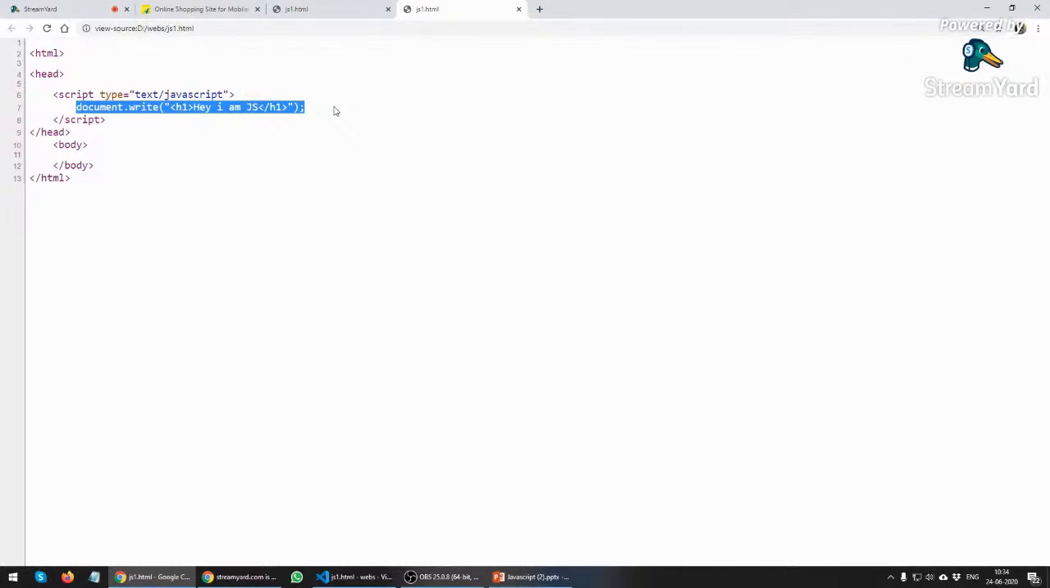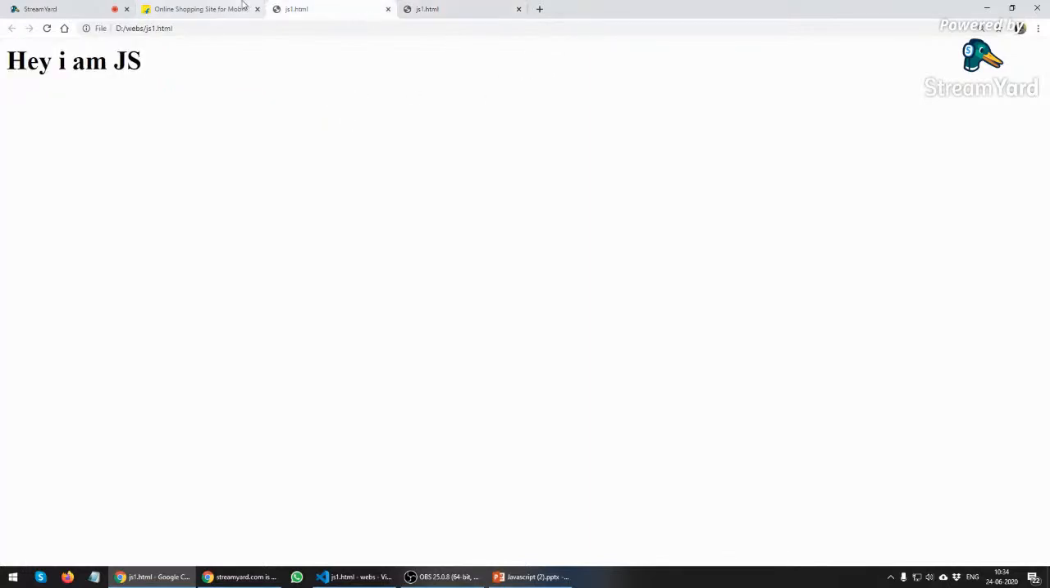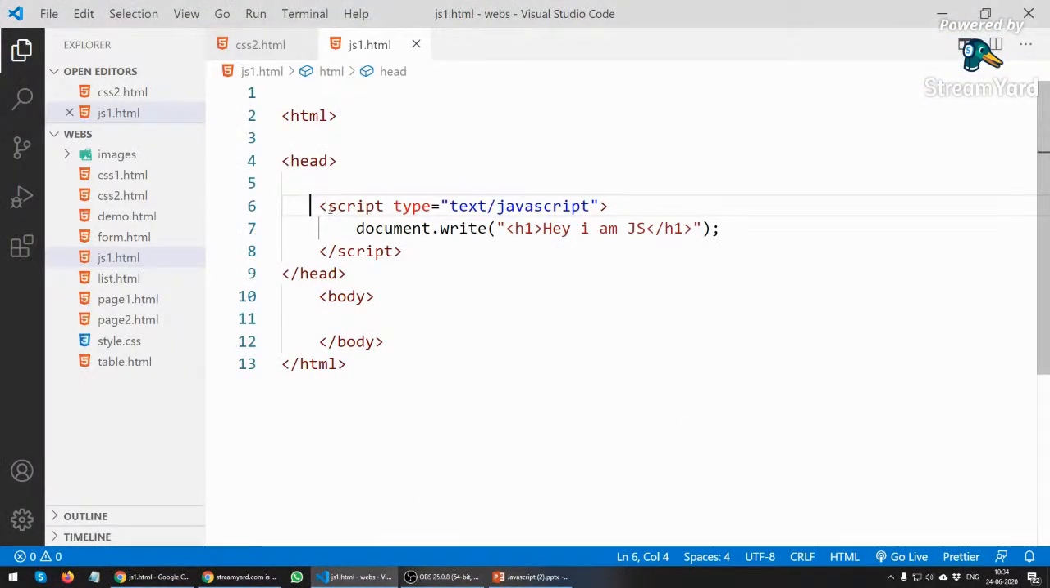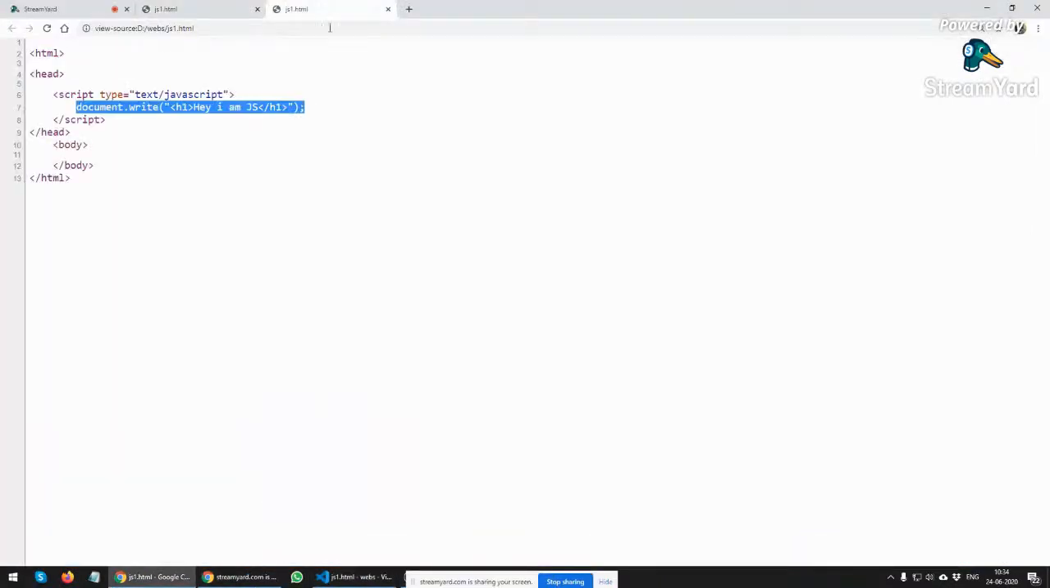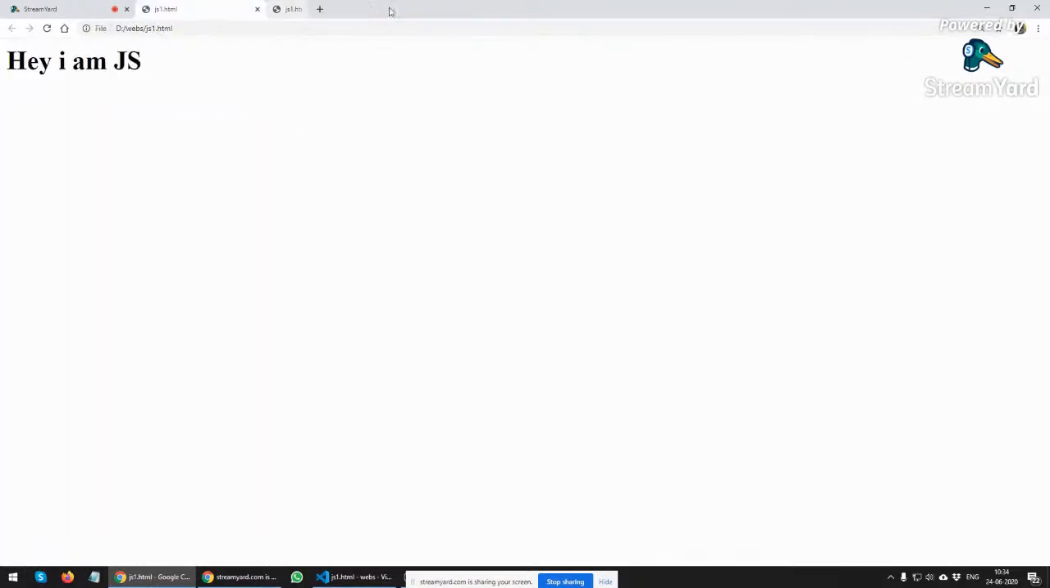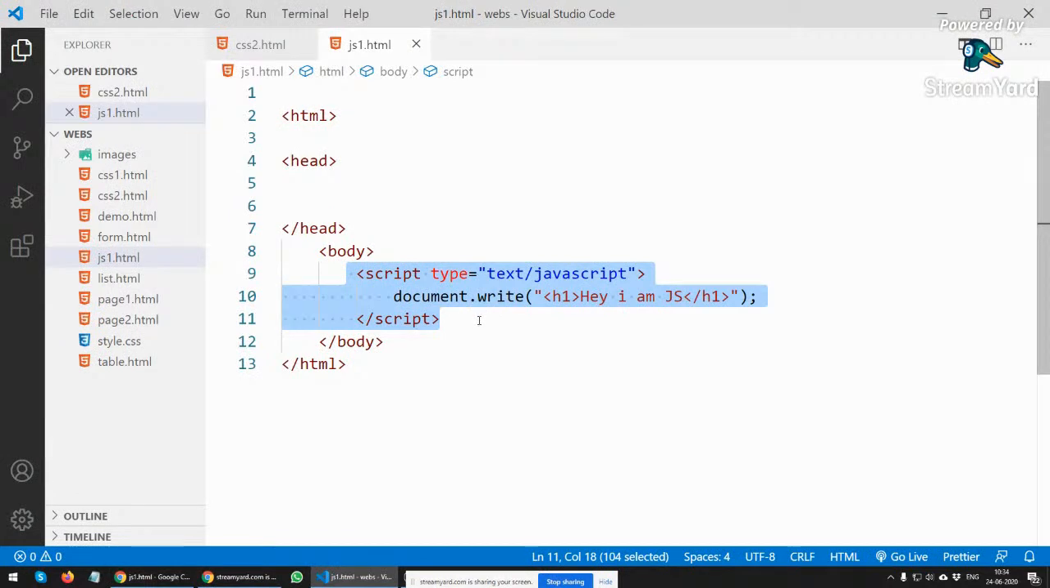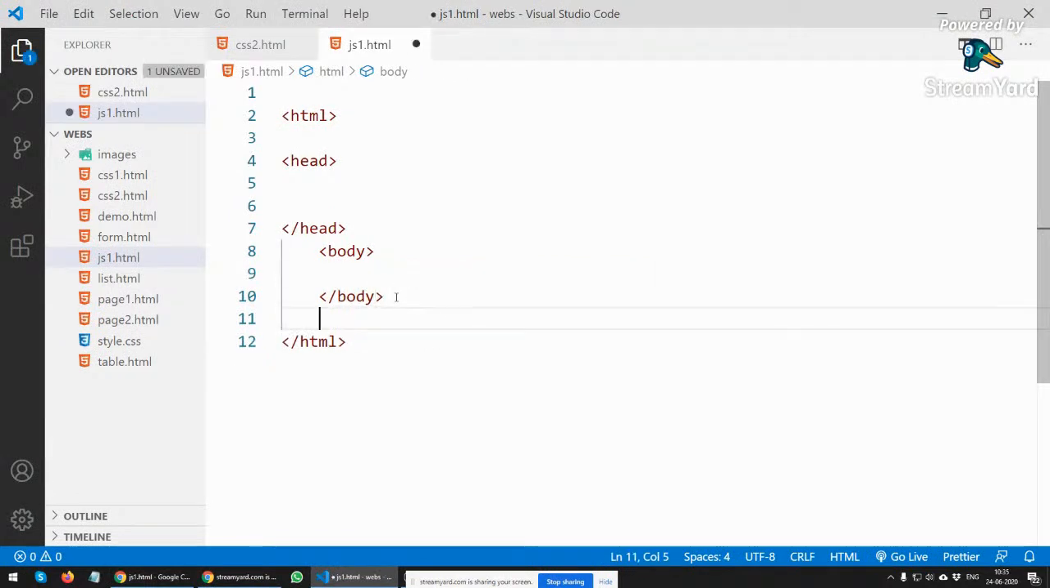The right position for the script tag is always under the head section? No, you can write anywhere. Yes, but by default there is some restriction. But yes, we can use it anywhere. See, if I write over here, it's working the same. You can see. Okay. But for best practices, always try to write your script after the body tag.